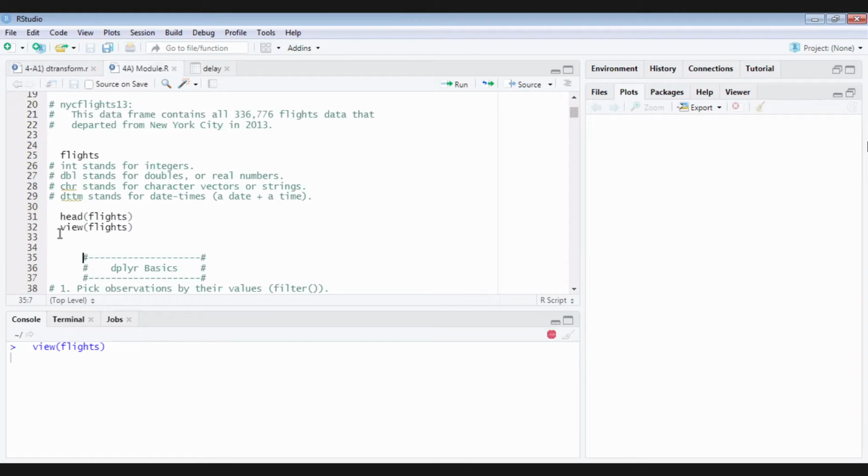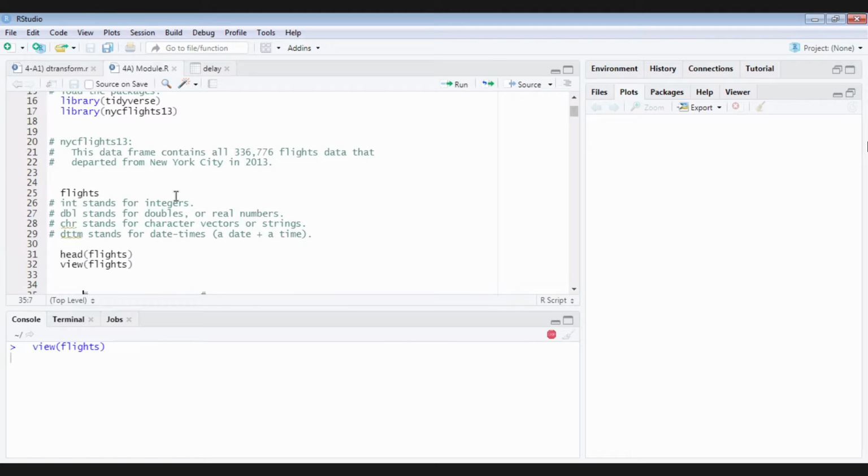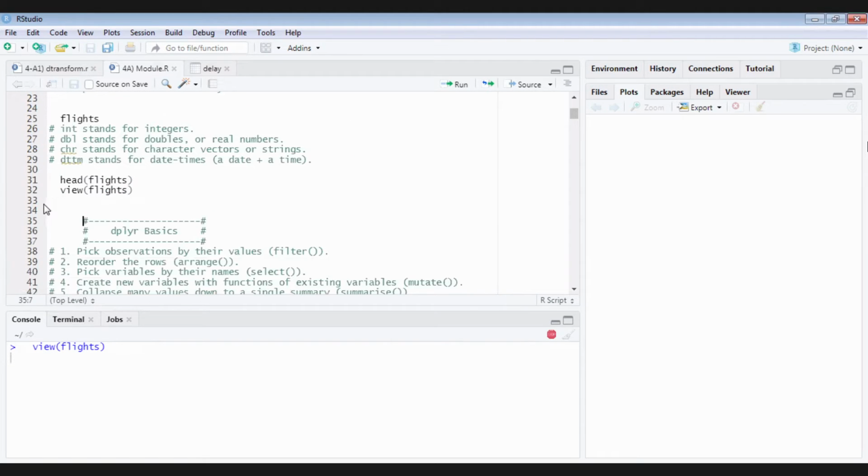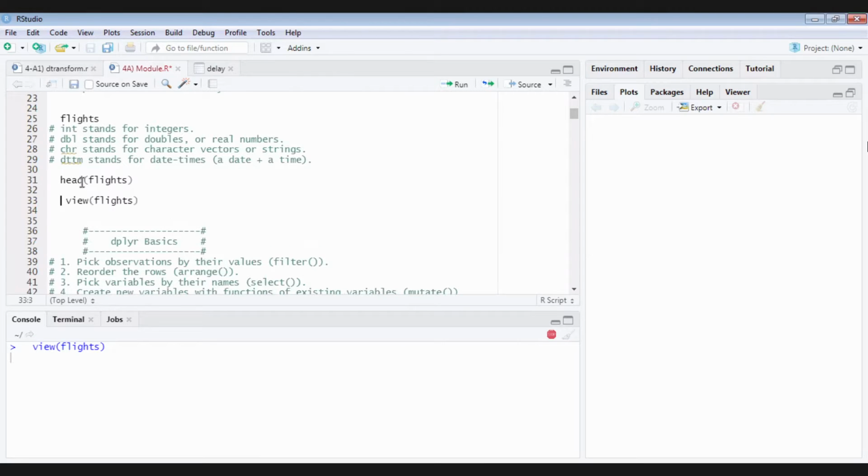Should we load it every time we use it, sir? Yes, ma'am. Whenever you close and open your RStudio, you only need to load, no need to install. See, using head on flights, you'll get the first 6 rows, just to see.